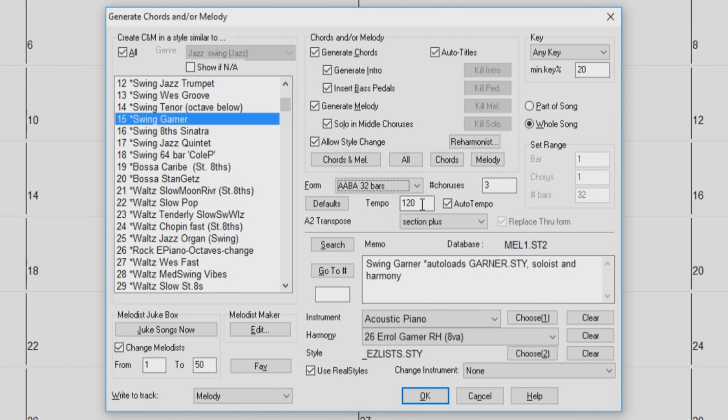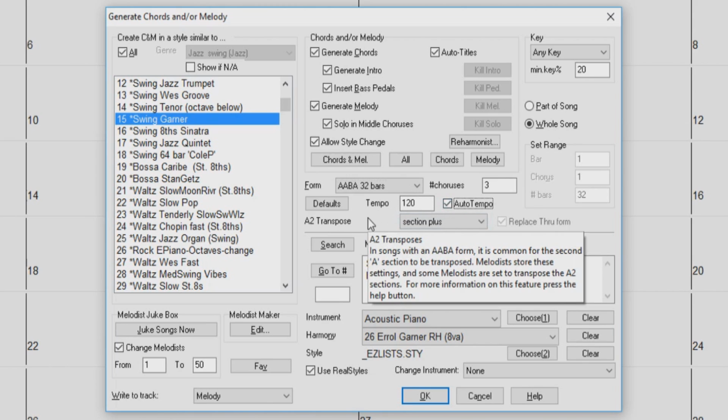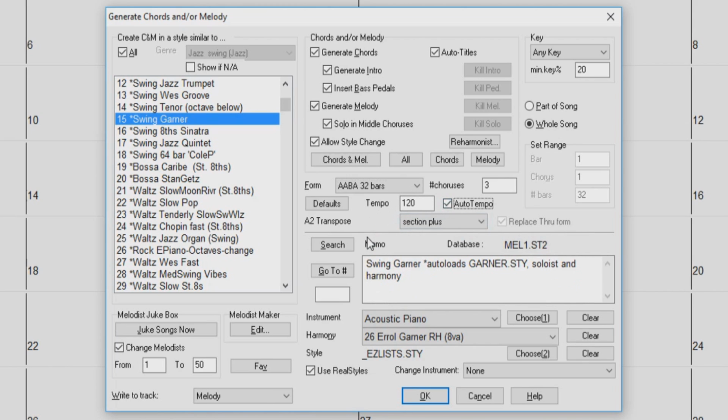The tempo setting determines the tempo of the song, and defaults to the current tempo of the previous song. If the auto tempo is checked, the tempo will be set at the tempo range stored within the Melodist. For example, if the Melodist is called Fast Waltz, it would have a fast tempo range stored inside the Melodist. And the song would be generated at a fast tempo if the auto tempo option is set.